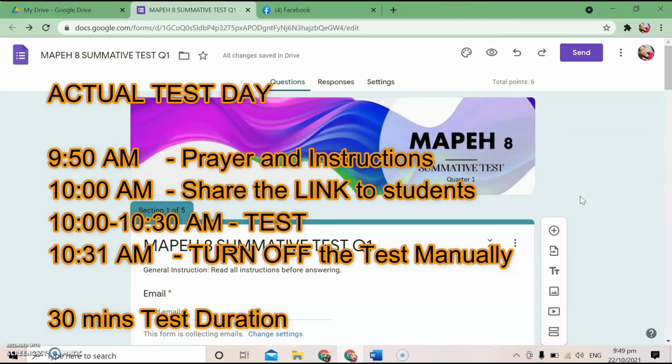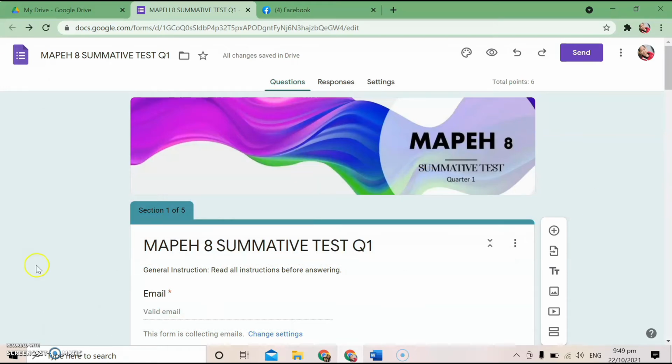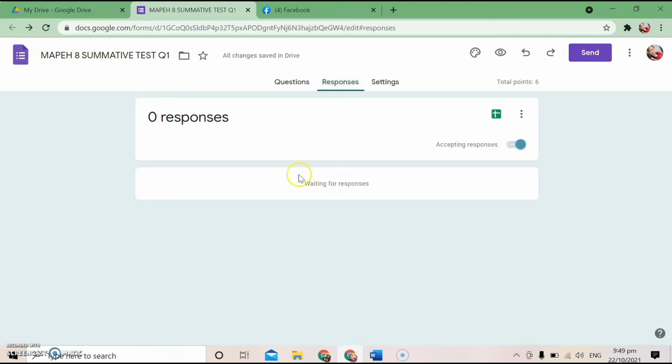So, isi-set na po natin manually ang ating mga summative test or quiz. I-off na po natin manually para hindi na po maka-send ng responses or hindi na po ma-open ng mga students ang quiz natin. So, dapat lahat po sila present, lahat po sila hindi late para maka-answer po sila ng 30 minutes po talaga. How to set manually po? Punta lang po tayo sa ating responses. Ito po yun, wala pa man po nag-response, so hindi pa po natin makikita yung mga response dito. So, we will try it later.